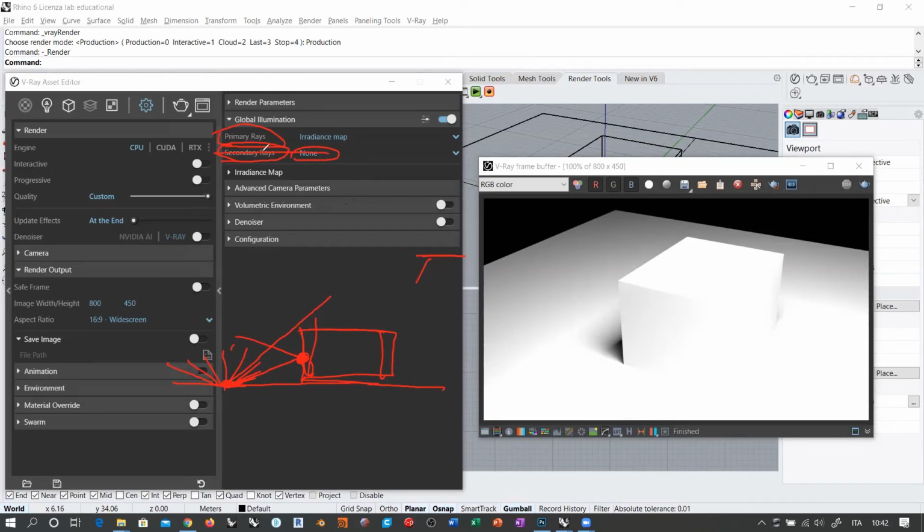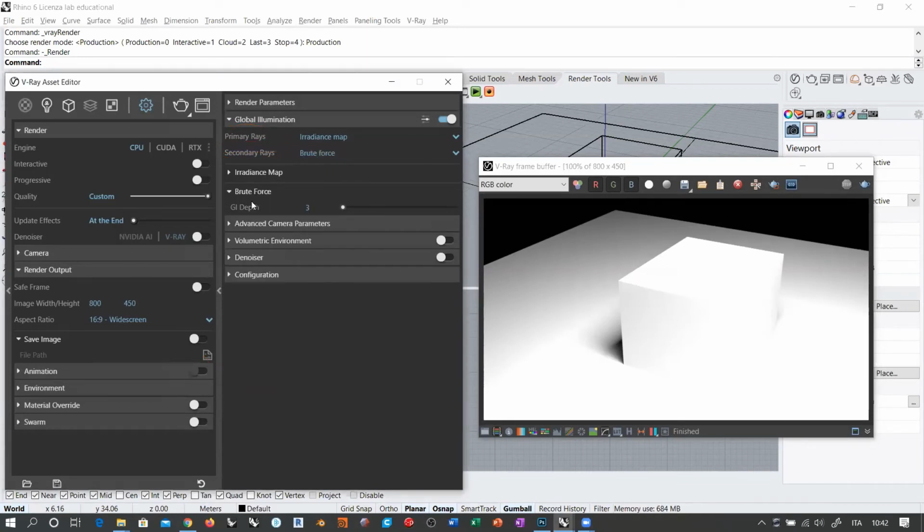Okay, so if you turn on secondary rays, you are extending illumination for each direct light ray. You are extending illumination to the first bounce, which is this one, and as many additional bounces as you want to consider. And the most effective way of doing this for an interior scene is using brute force, because brute force says exactly how many secondary bounces you want. So if you only use one, light will be able to bounce once more, with respect to the primary bounces that are determined by the Irradiance Map.